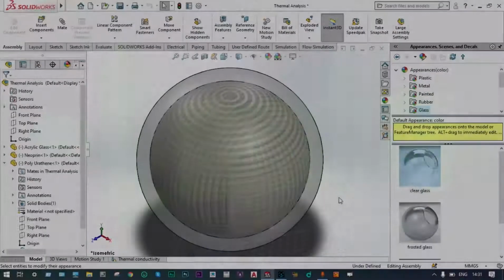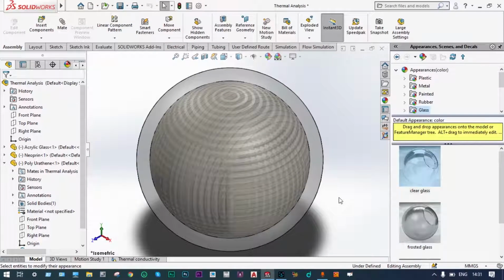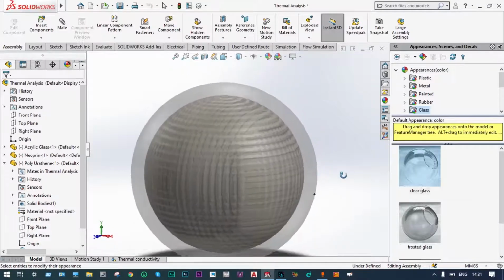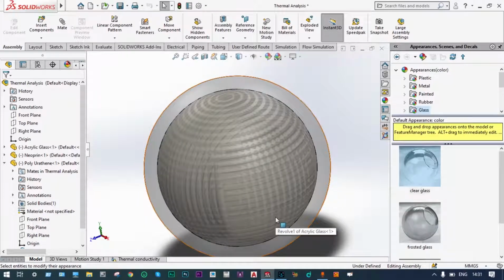Let's get started. Hello friends, today I'll show us thermal analysis of a spherical vessel which is insulated with different materials. After getting the results from this thermal analysis, we will validate these results with respect to manual calculations. This is the spherical vessel which is consisting of 3 different materials.